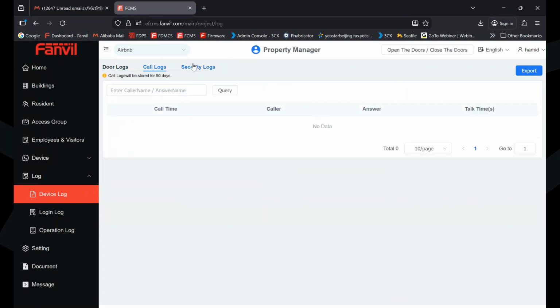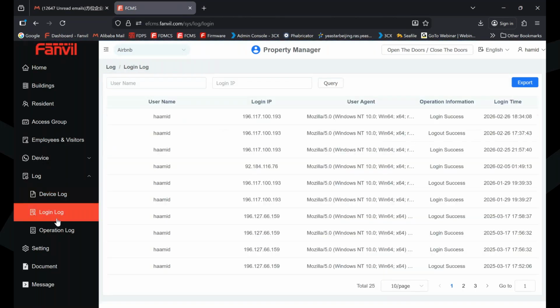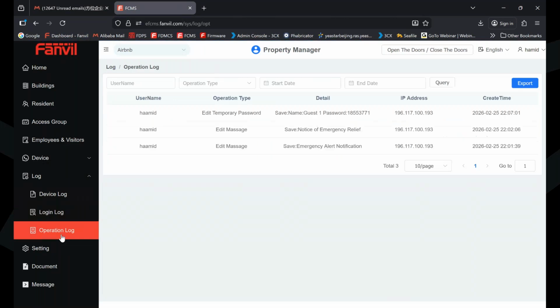Here are the call logs; I don't have any call logs. And here you have security logs. If there is any emergency, anything, it will be stored here. This is just for the login of the people who access this property management. And if the property manager made any changes, it will be shown here. So everything is traceable.